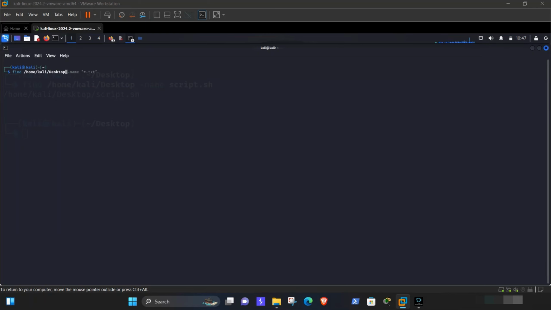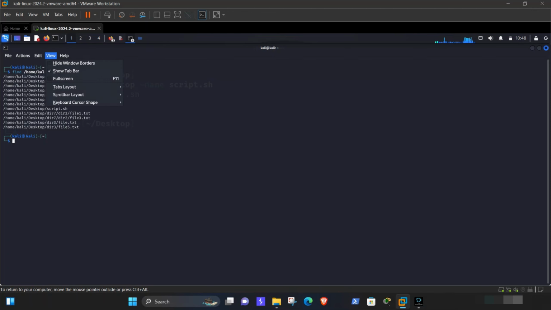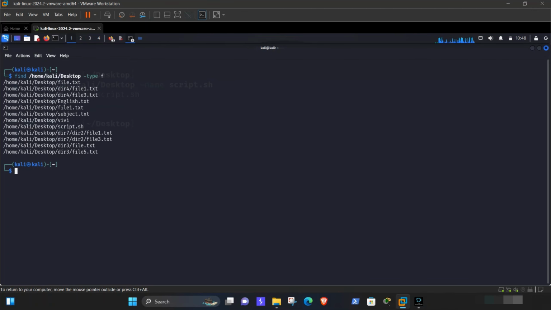To find files by type, we use the command find /home/kali/desktop -type f. Once I hit enter, it will display the files in our desktop directory. So let me increase my screen size so that you can see it. So this is the file type.